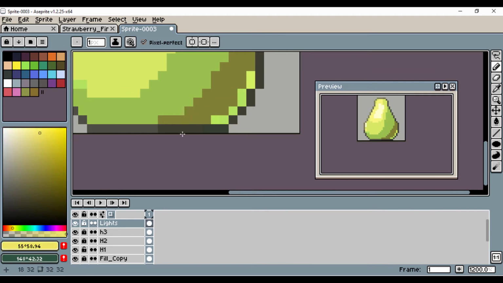Okay, that's kind of like too much. Okay, let's just slightly shift it. And I'll just take this and drop it like here, like so.